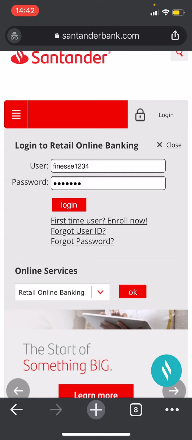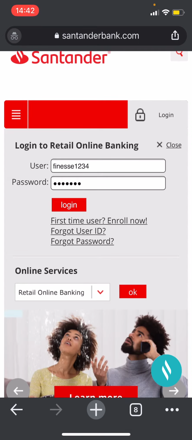But if you do not have your account, click on first time user enroll now to create one. And also if you have forgotten your user ID or password, click on forgot user ID or forgot password. So there you have it. That's how you log into your Santander Bank account.